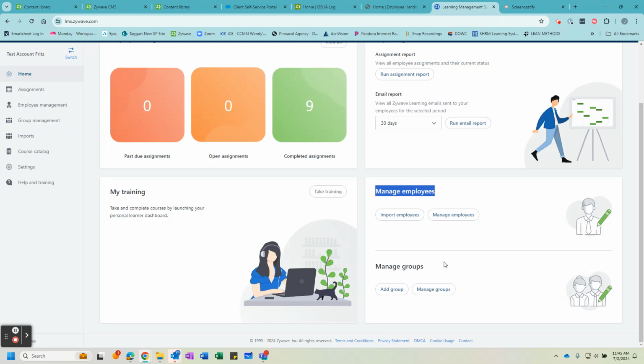Groups allow you to assign training to a whole group of people at once rather than having to assign them individually. This may be important, for example, if you wanted just a group of managers to take a specific training. Or let's say you had the kitchen staff in a restaurant that you wanted to take a training that may not be applicable to the servers.